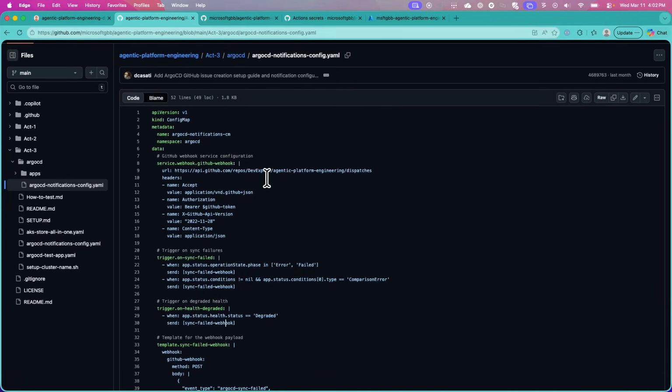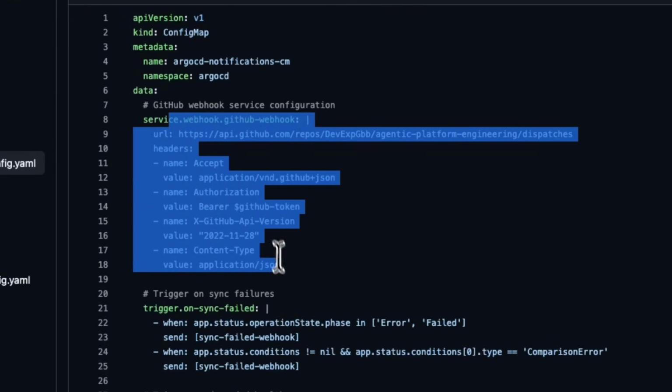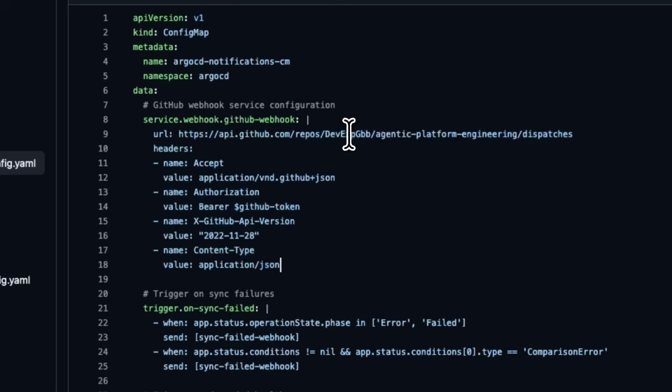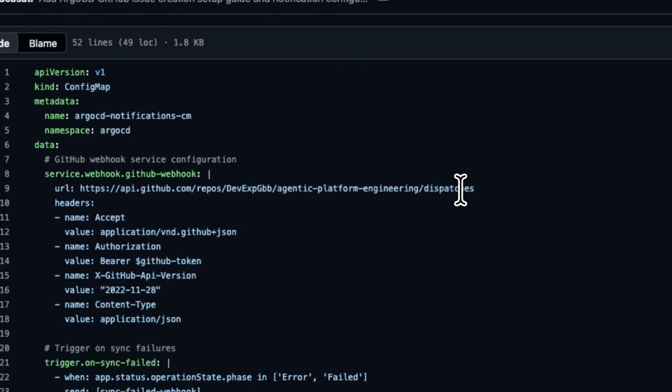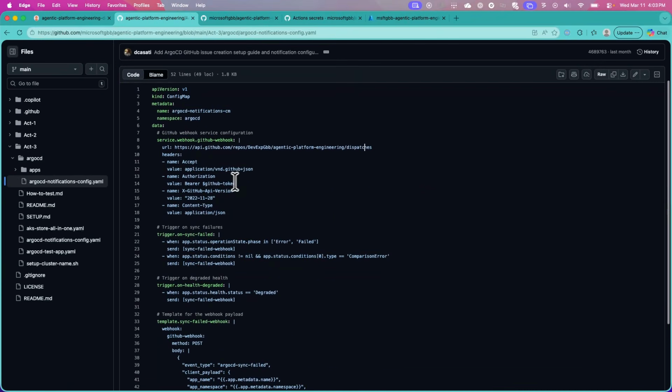Now, within here, there are a number of things going on. There is a config map. So this is essentially an entire config map. Here's some data in terms of the service, the webhook that we're actually going to call. Here, you specify, following a common pattern, API, GitHub, repos, the org to which the webhook is going to be sent, the actual repo, and then the dispatches related to it, right? Okay, good. What does this look like?